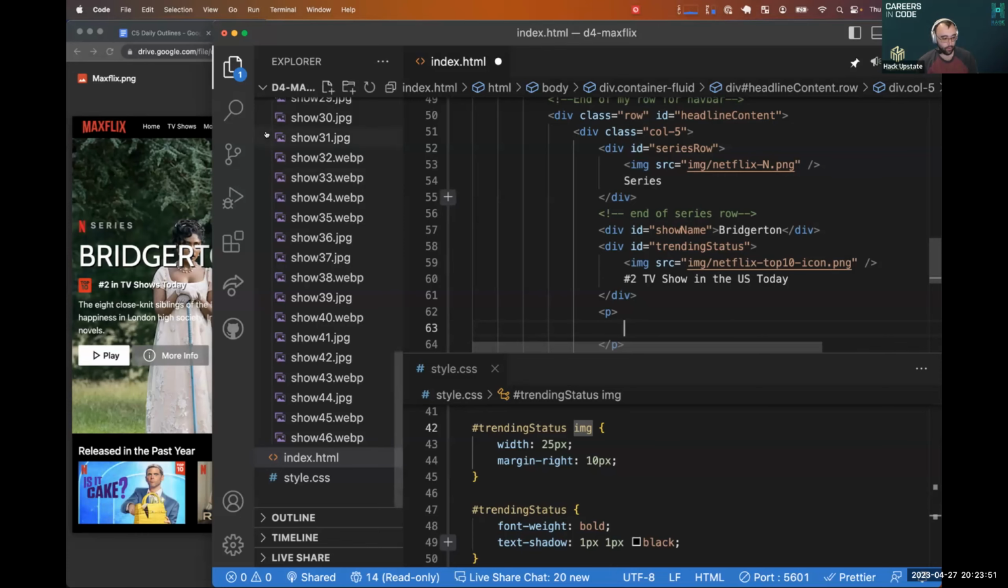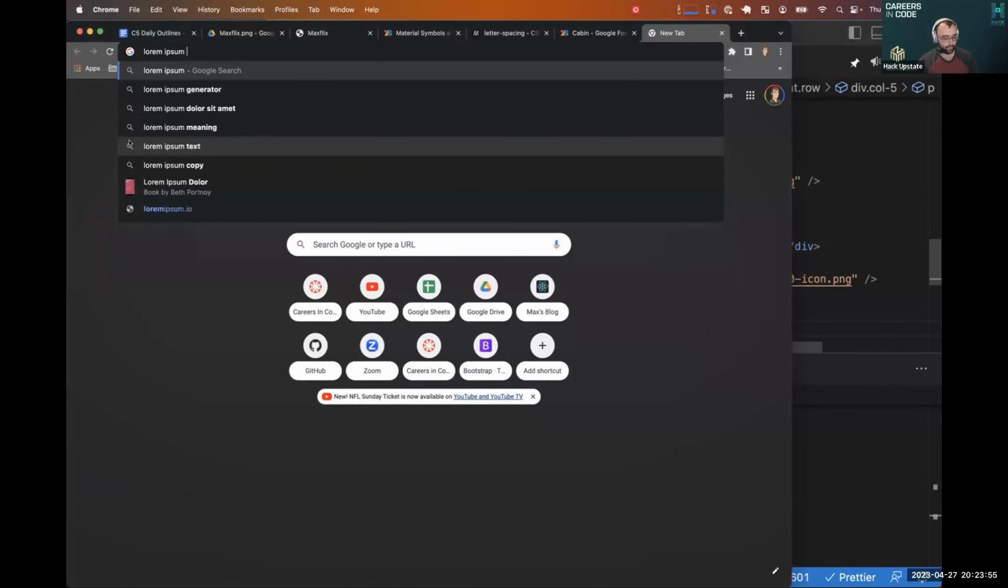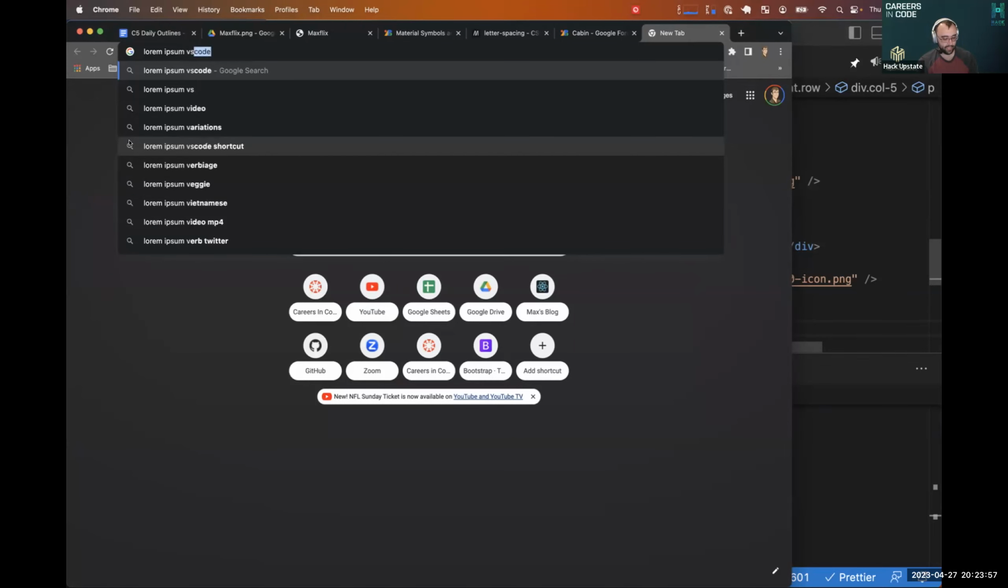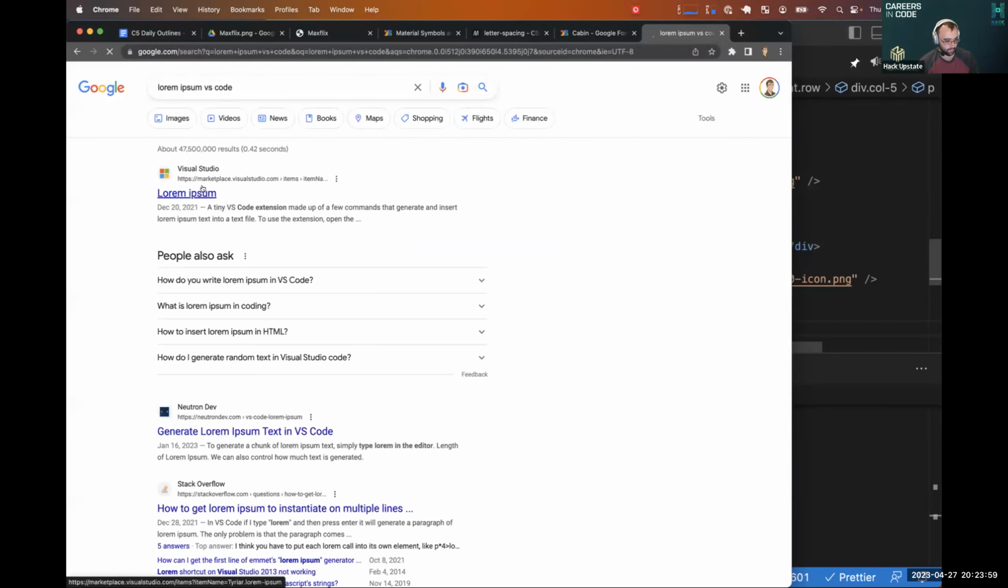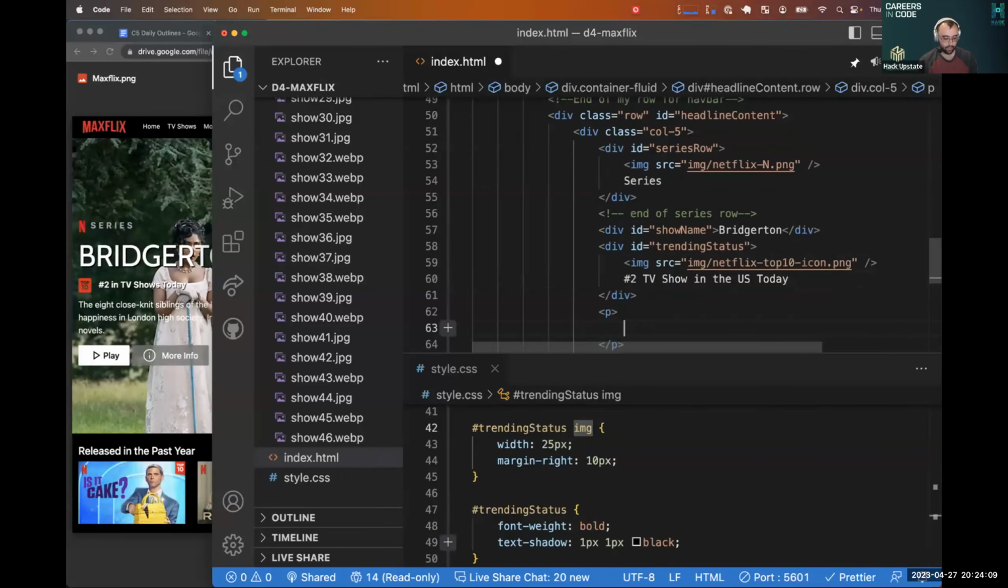I wonder, I think there's a shortcut, lorem ipsum VS Code. No, it's an extension. Lorem in the editor. So the lorem. Oh, this is cool.